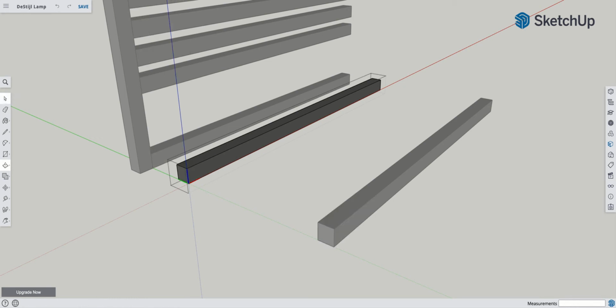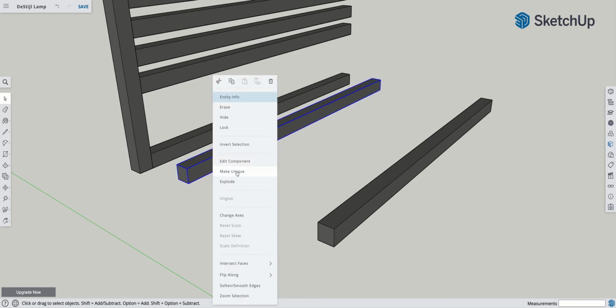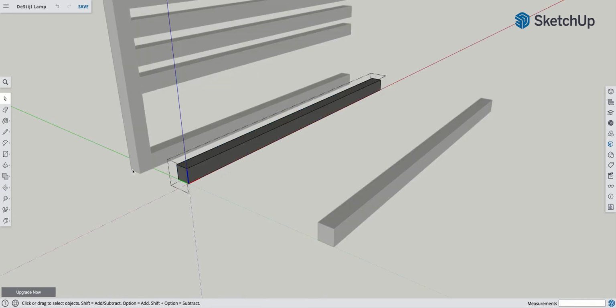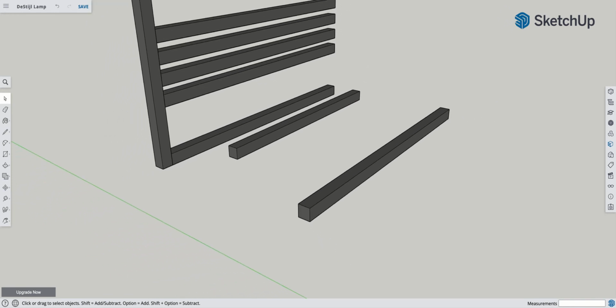But what if I want to change just one and not the others? So again, I select the component, I right click on it, and I make it unique. So it has that unique element. I then right click on it again, edit component, and this time when I use my push and pull tool, if I change just one of them, it will allow me to do that. So a copied component has to become unique for it to be able to work and to be changed independently of the others.